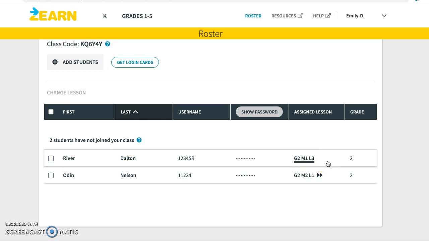When I had my second grade class set up on this, I had all of my students on different modules in different lessons with different guided practice options, which made it very differentiated for my second graders.